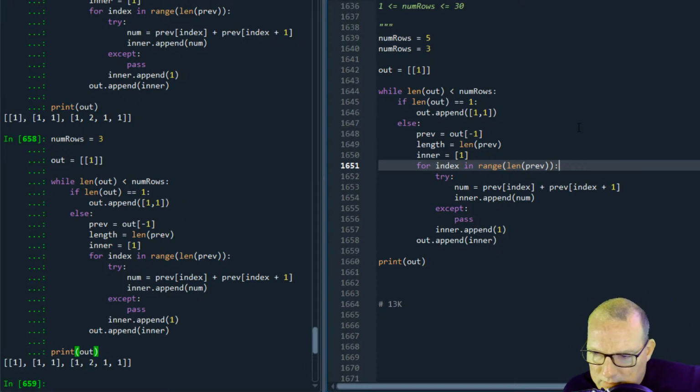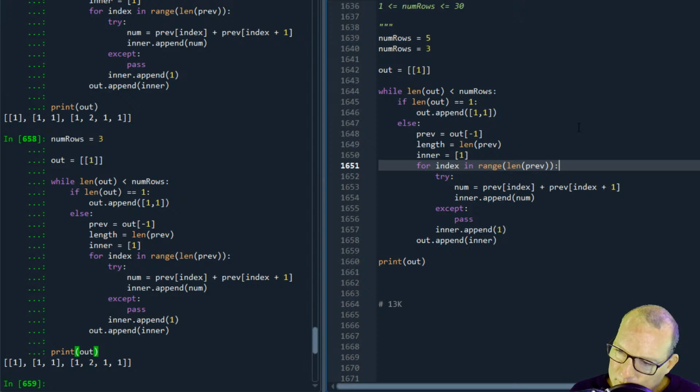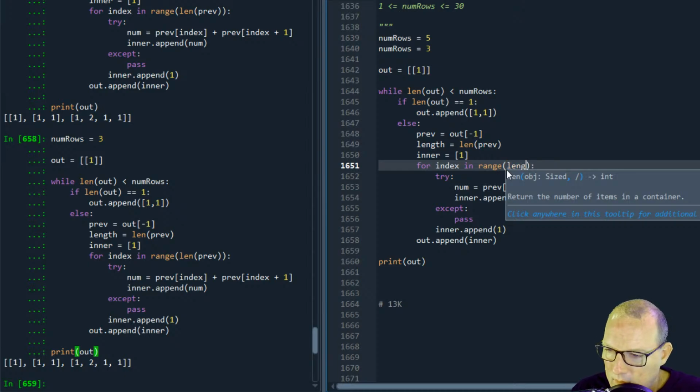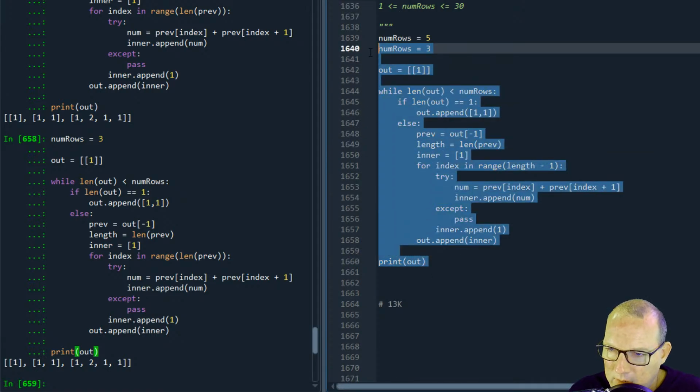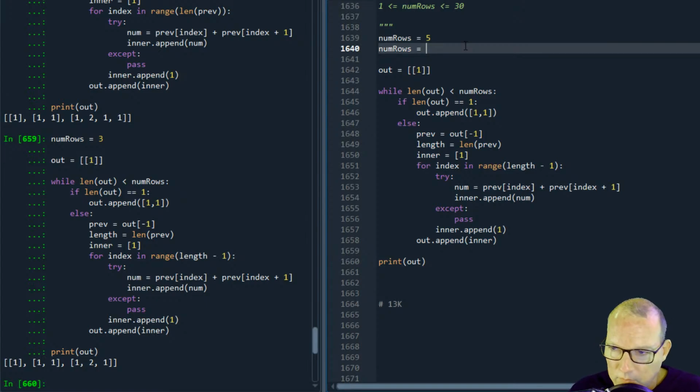Previous. Inner length of previous 0 is 2. We're going to do this twice. Wait a second. Length minus 1. That can't be it. That's it. I'll go over what I just did in just a second.